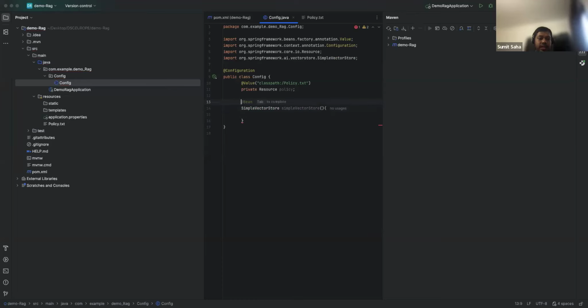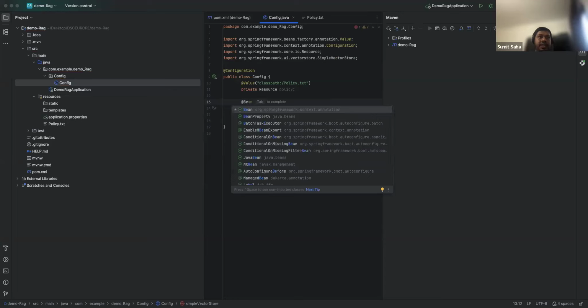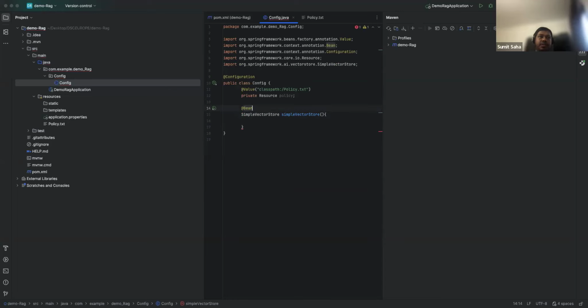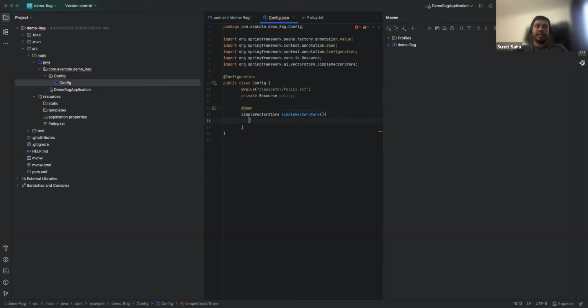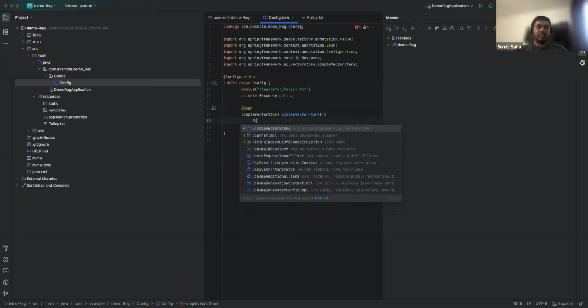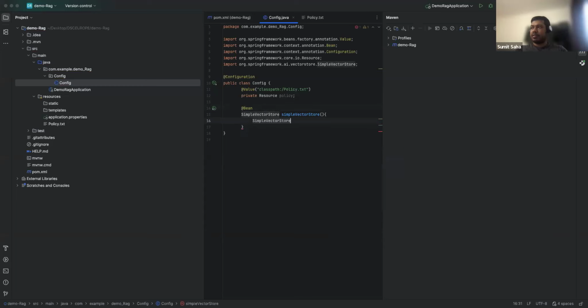And I will add a Bean tag here. What does Bean do? We add this simple vector store method into the dependency injection of Spring AI, and when the simple vector store is called, it will call this method and inject it as a dependency. Now I will go for the simple vector store.